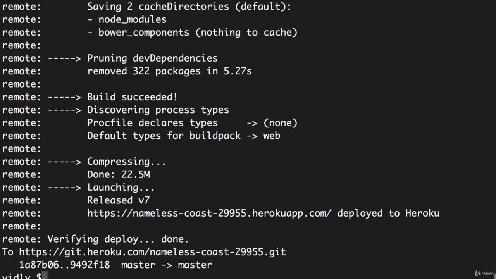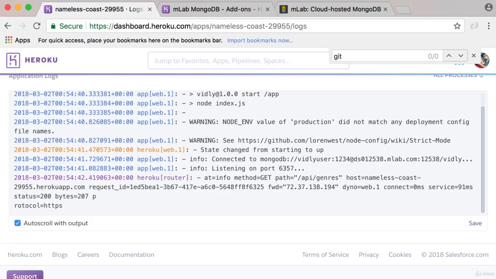All right, our application is redeployed. Now back to the log. You can see our application did not crash this time. In fact, we have these info messages from Winston. So it's connected to this MongoDB and it's listening on port 6357. So Heroku dynamically assigned a port to our application.